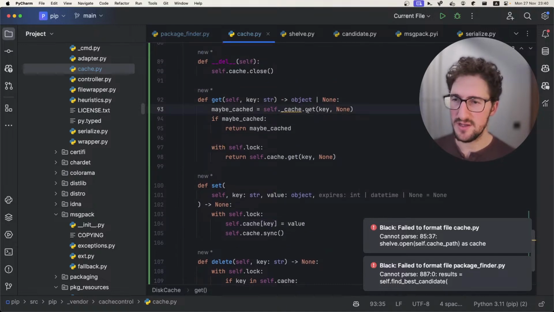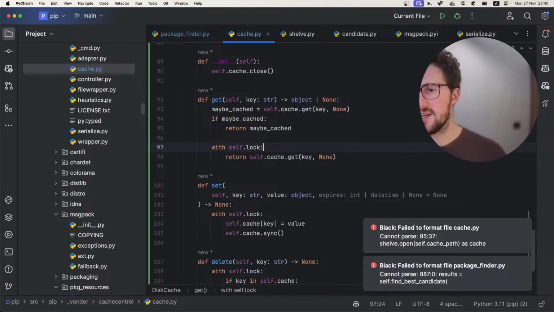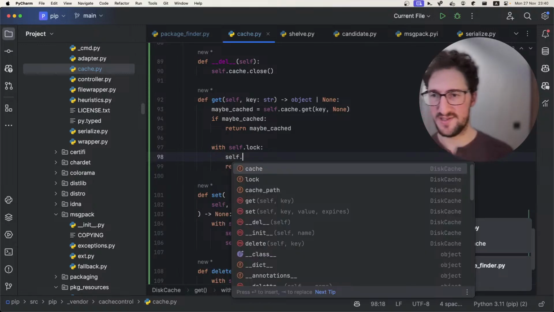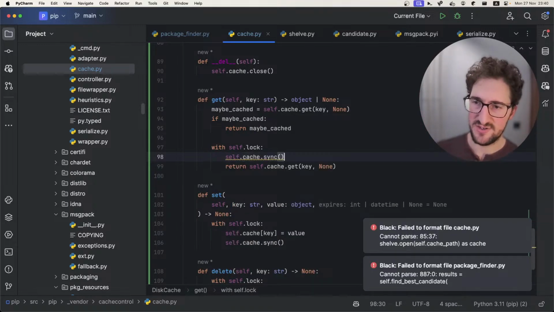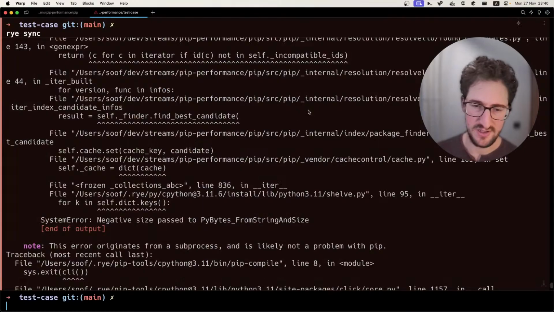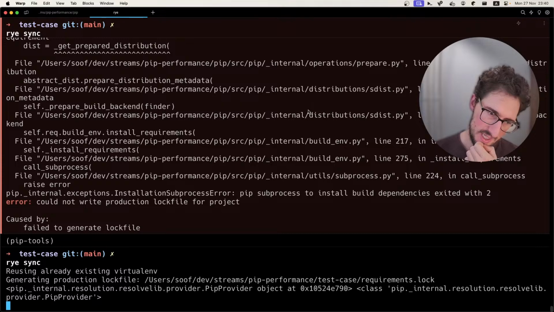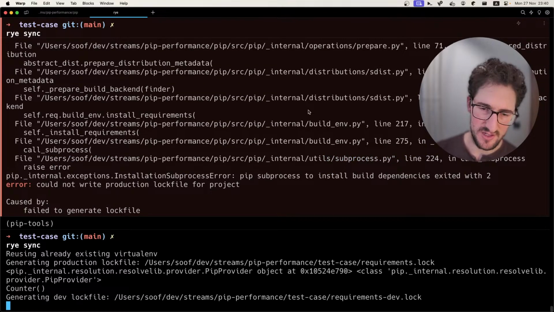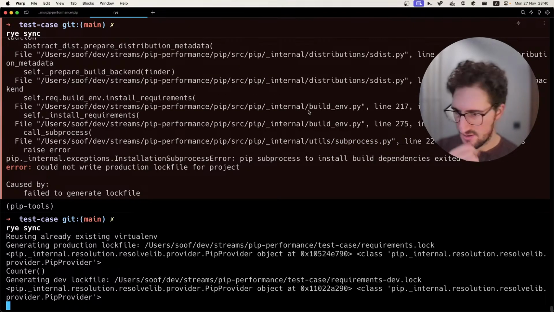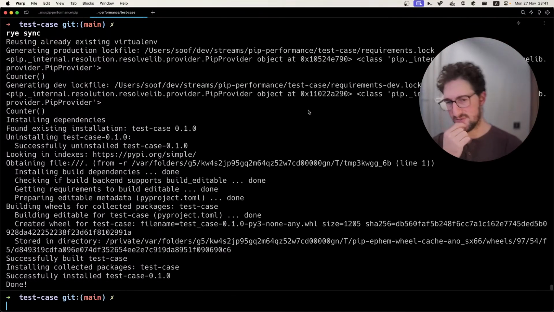So I think that is it, and I don't think we need to do anything fancy. Oh, we can also do the same thing where if it's cached, then awesome. Otherwise, let's do self.cache.sync, then return the key. If it's none, it's none. If it's not, then not. And try sync. And this should now be quite faster on the second run.